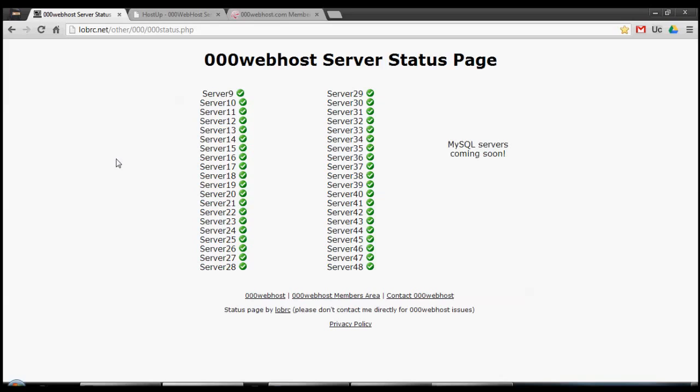Just Google the 000webhost.com server stats page. When I refresh, it will check every server, from server 9 all the way to 48. It's going to take a while. If one of them's down, it will return a cross to tell you which ones are down. As you can see here, they're all up. MySQL servers aren't there, so we'll ignore that for the time being.